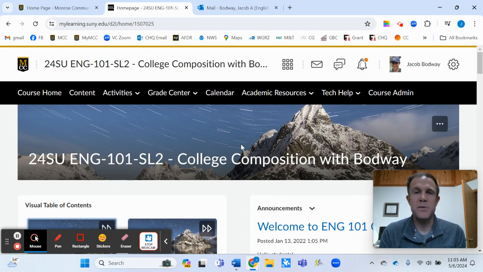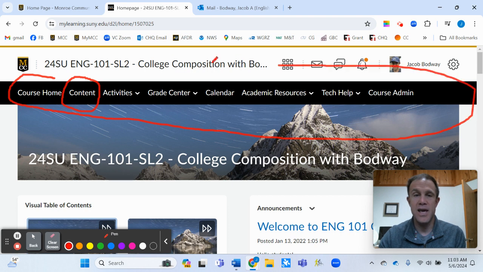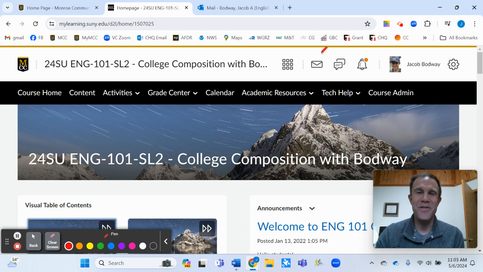Most of your time will be spent in course content, which is located up here. Get familiar with the entire tab area up here. If you want to send me any messages or any emails, your best bet is to do it through Brightspace itself, and you'll notice the email tab is located right here. So all emails should go through Brightspace if possible, okay?